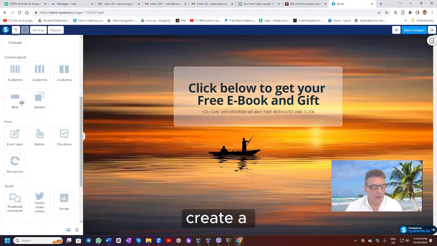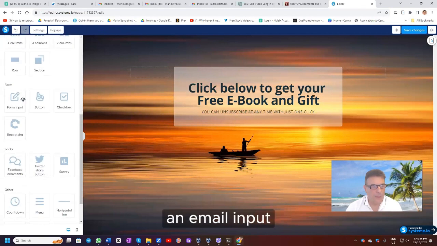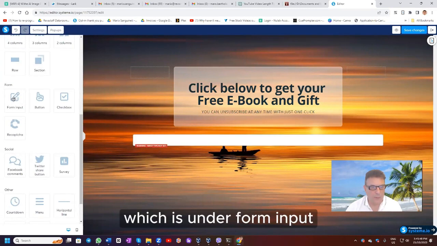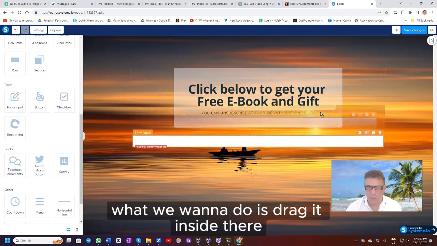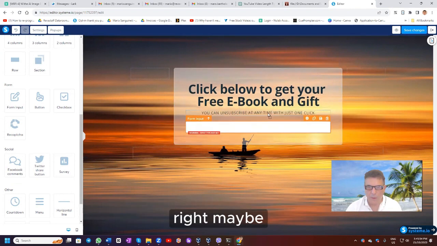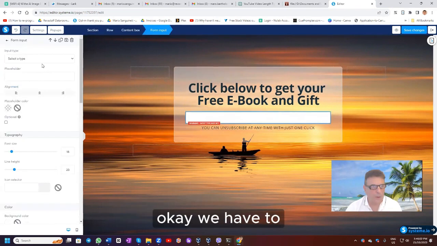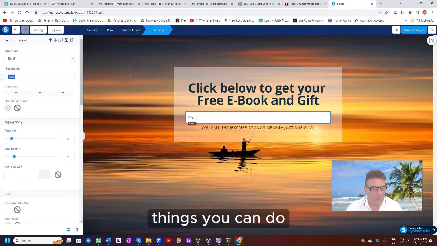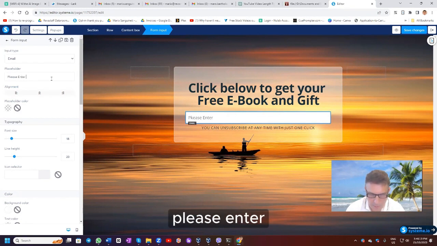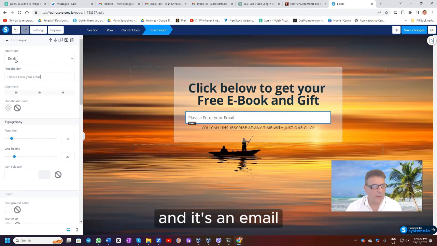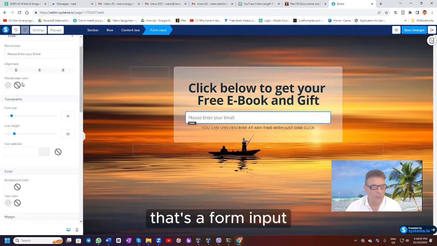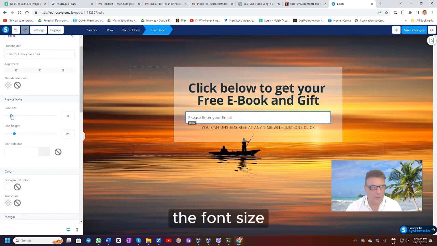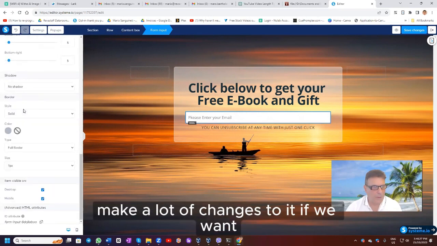Okay, so let's go and create an email input, which is under form input. What we want to do is drag it inside there, right? Maybe put it above, okay? We have to select the type, which is an email, okay? You can change its color. There's certain things you can do. You can say, please enter your email. So that's the email, and it's an email. It's a form input.